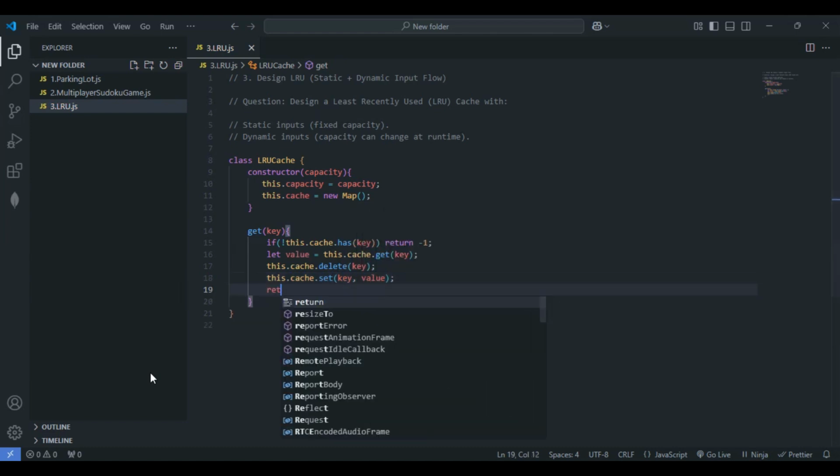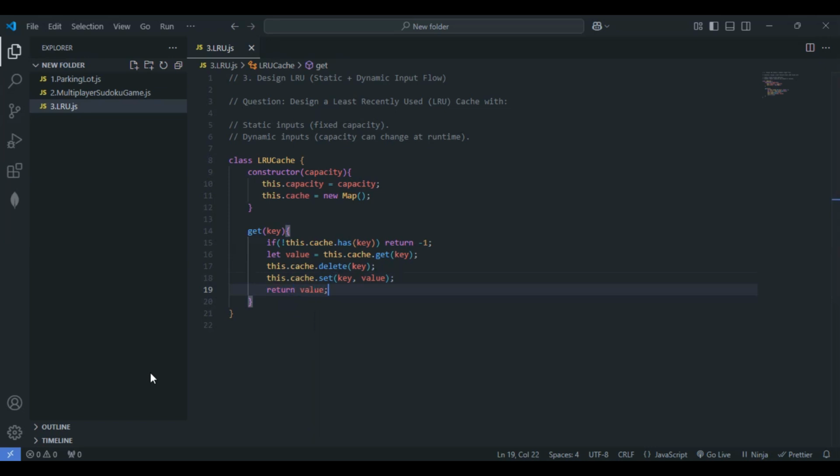So this is fine. Finally, let's return the value. We have to return the value, right? That is the reason I'll just give here return value. So this is it for the get. Next, let's go with the put method. Within the put, let me make use of the key and value as the parameters. First, I'll just quickly write the simple if condition here.